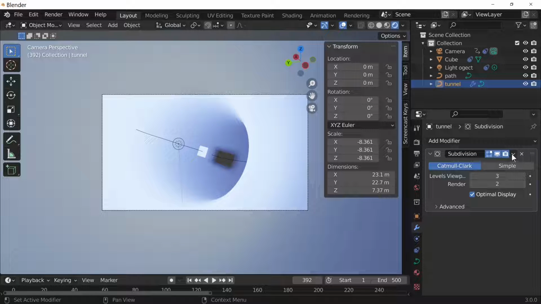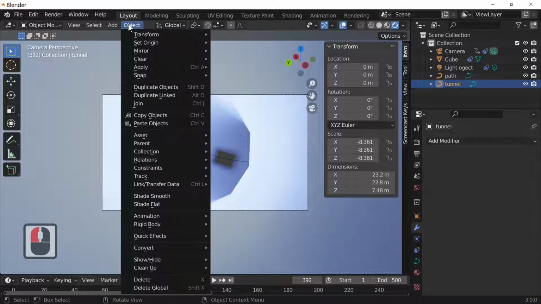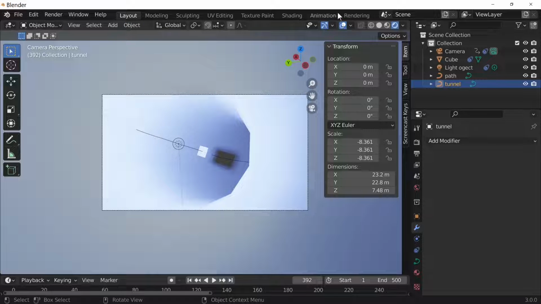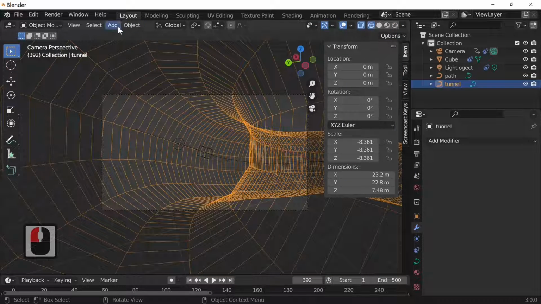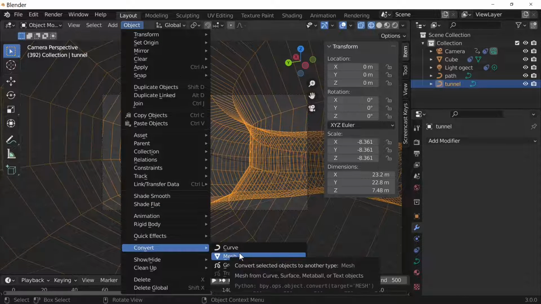So what I'm going to do is get rid of that, click on the tunnel, and then go into object and convert this into a mesh object. I'll just go on wireframe so it can show you just what this actually does. So object, convert to a mesh object.